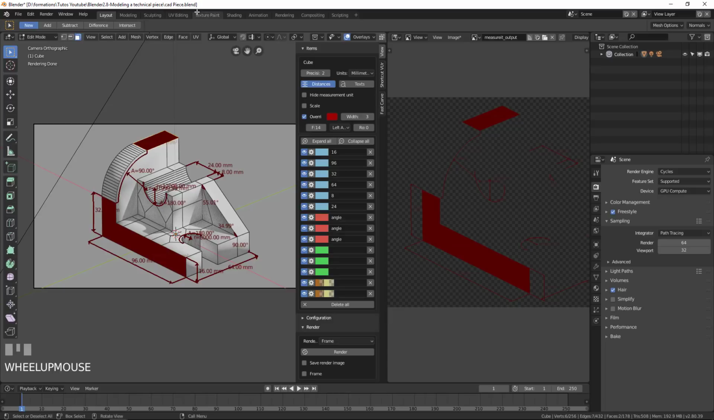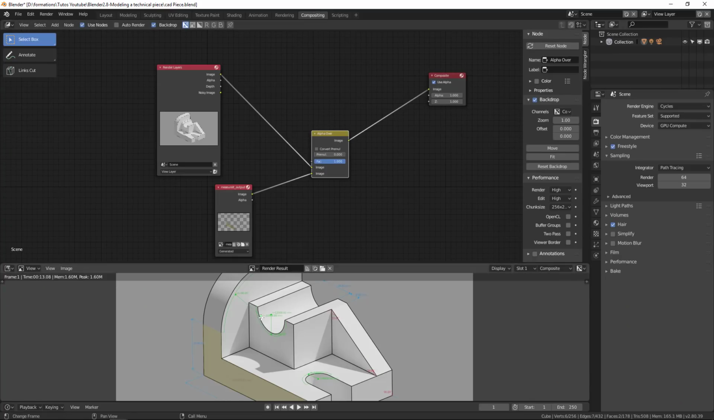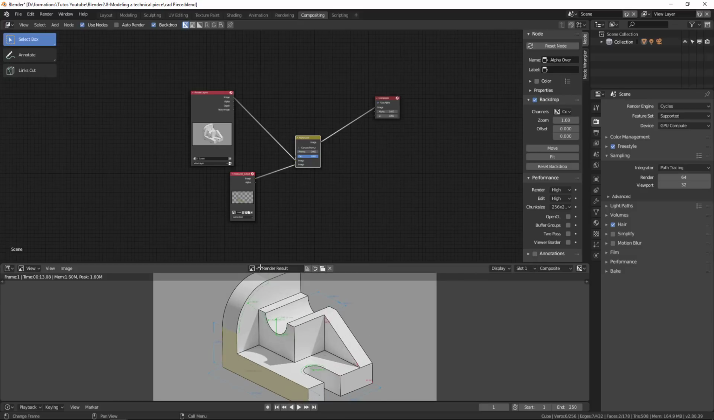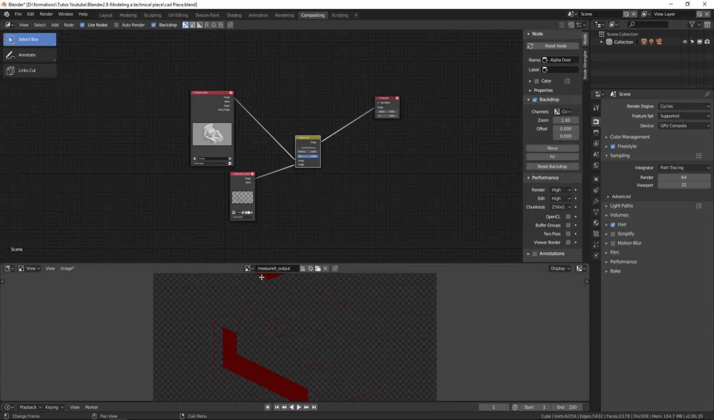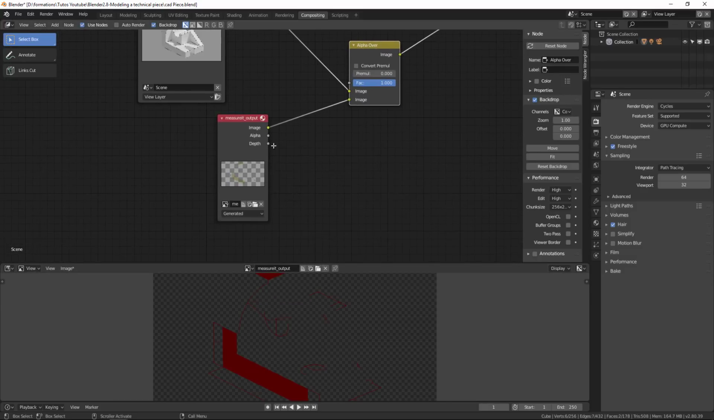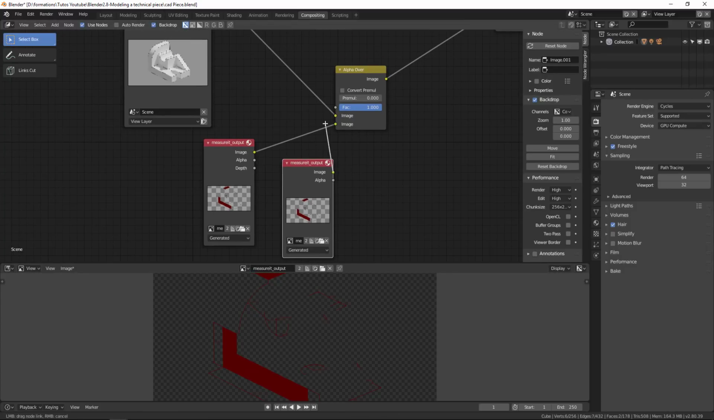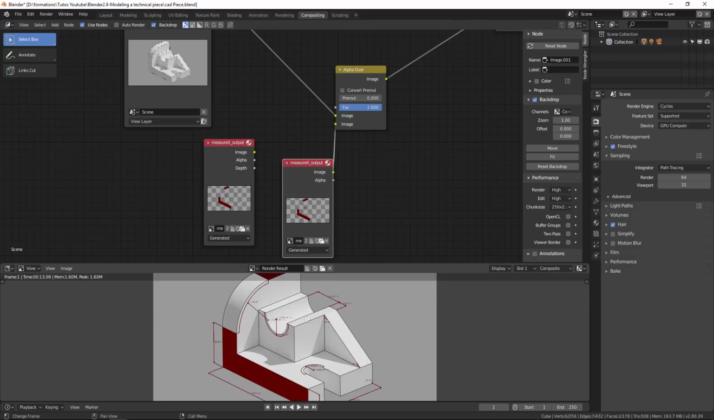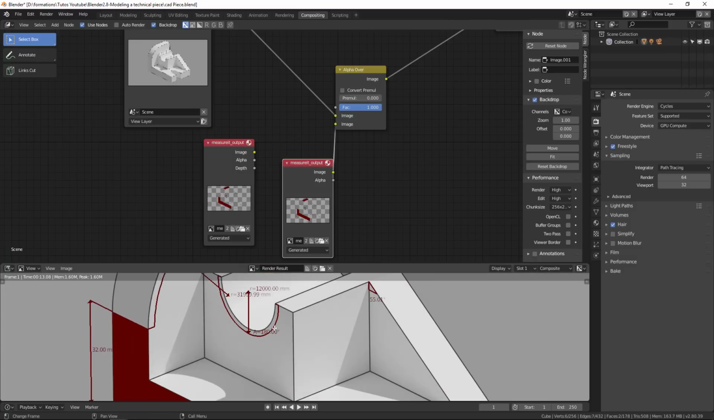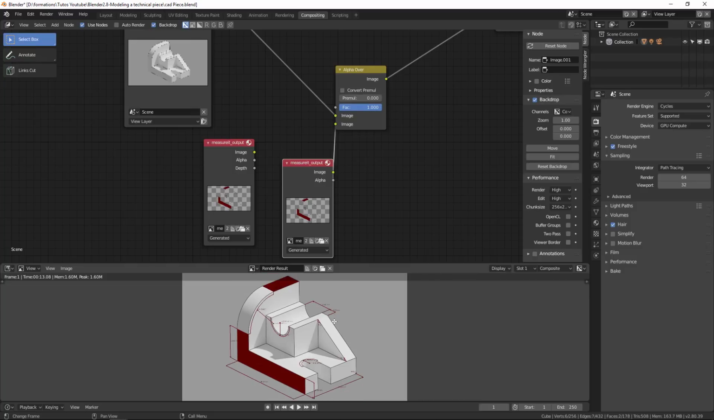Measureit render, and come back to my compositing, okay, I will come back to my Measureit output again, just to refresh it, and like this I will come back to my render result and I will have everything available there.